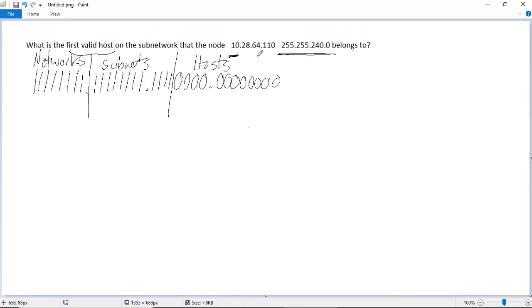On 10.28.64.110. Now this IP address is somewhere in this very large network. We need to determine where the beginning is and where the end is, the first and last usable host. And we can determine all of that with one method. So that is what we're going to do here. The first thing we need to do is convert the IP address into binary. Now if you really wanted to, you could convert all of it. But just a little bit of a shortcut, nothing is going to change in this first octet.